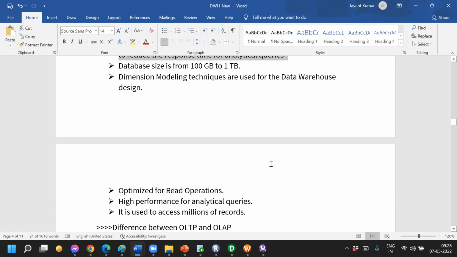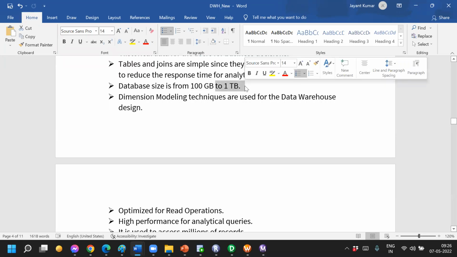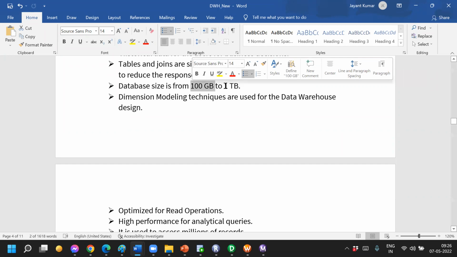The database size is from 100 GB to 1 TB, and this is going to increase. You can consider that it will be 1 TB plus. When we discuss the target database, it will have more than 1 terabyte of memory. It will not be 100 GB because it holds the whole history data. It depends on the organization also. If it's a big organization, it will be 1 TB plus.